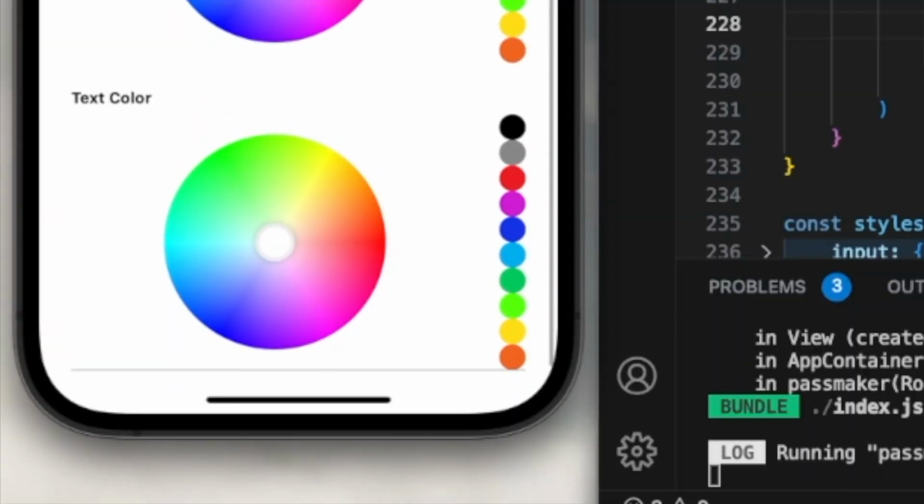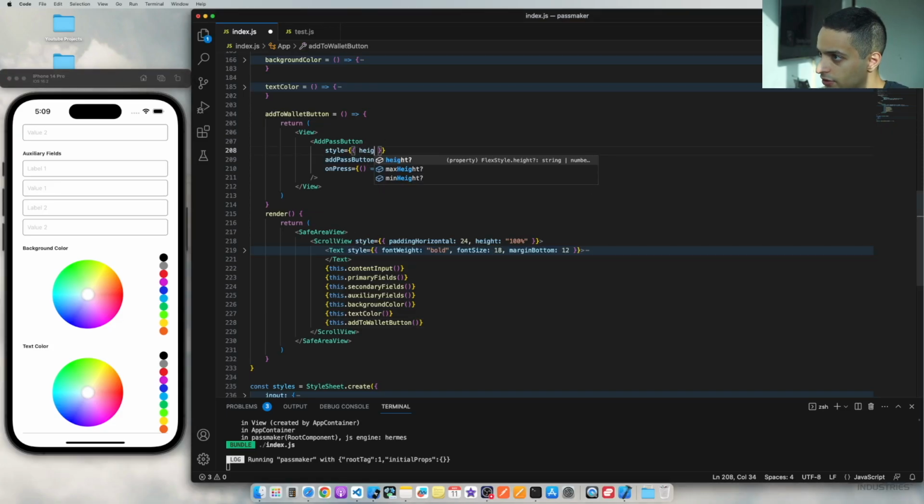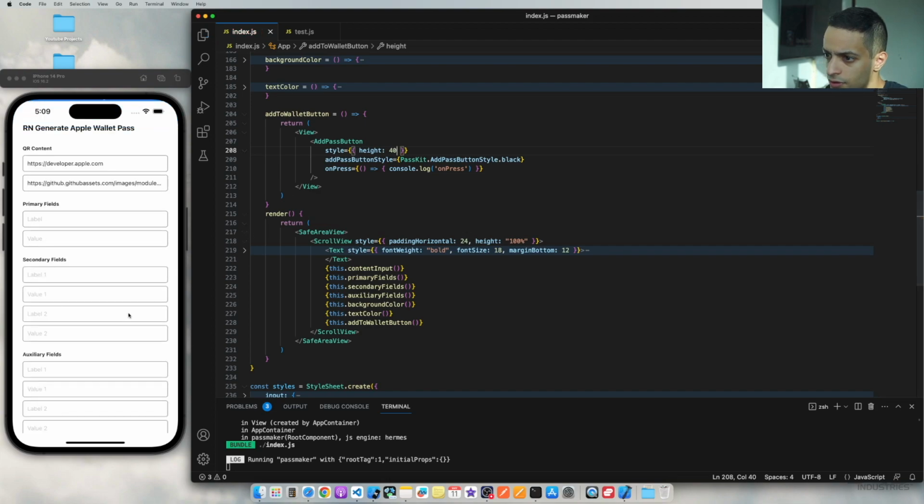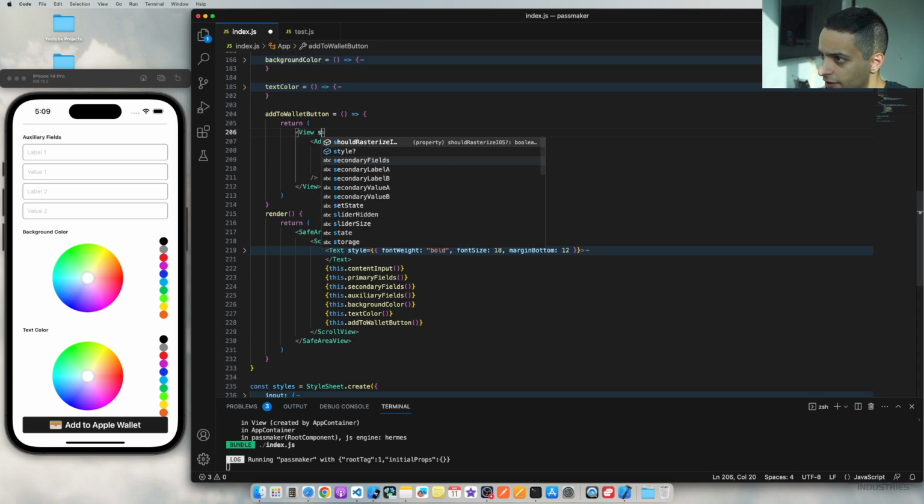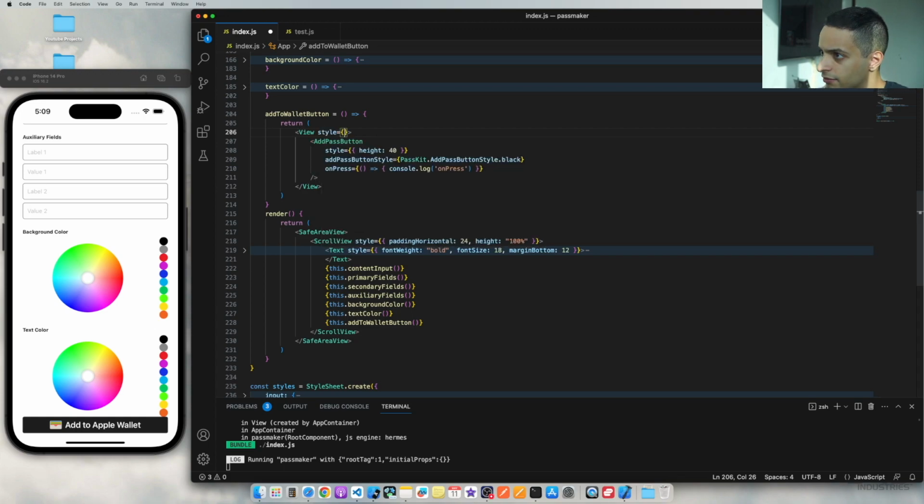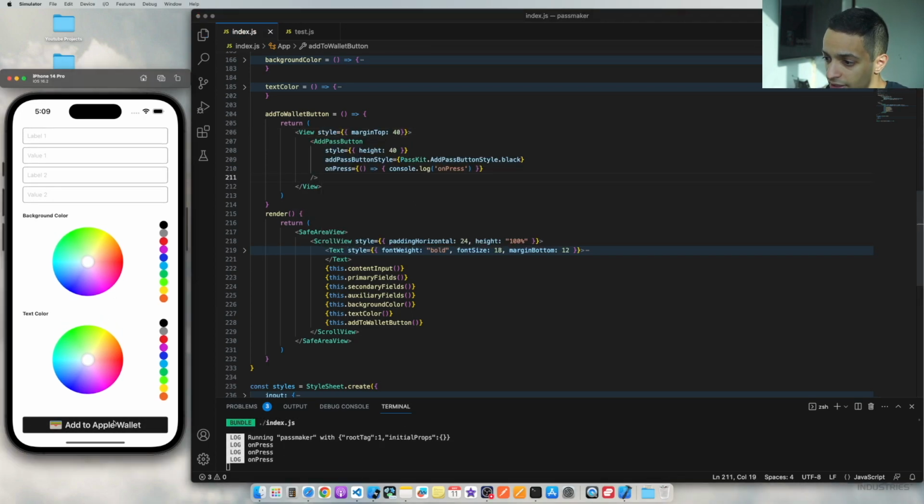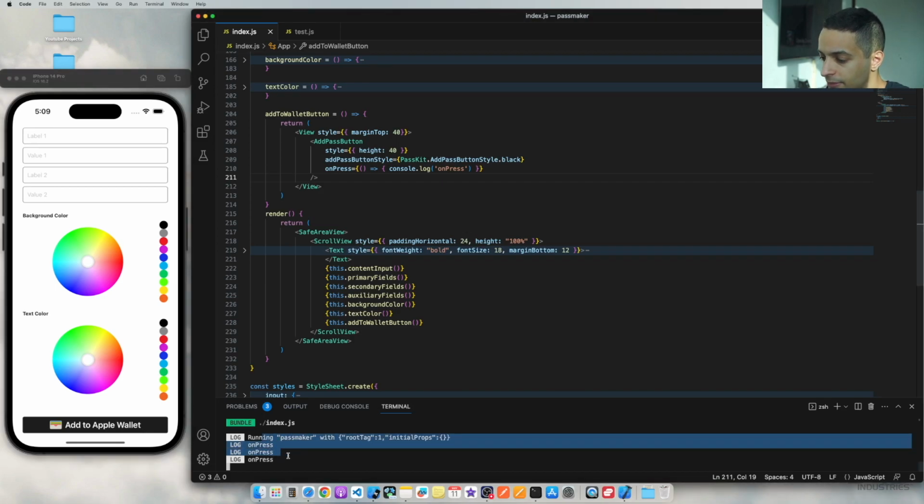So I'm getting the button, but it's barely visible. This is because I need to set the height for it. So height equal to 40. Now we can see it, but I also want to add a margin to it so that it can stay away from the color selector right above it. That's much better. Now this doesn't do anything except just print some text on the console.